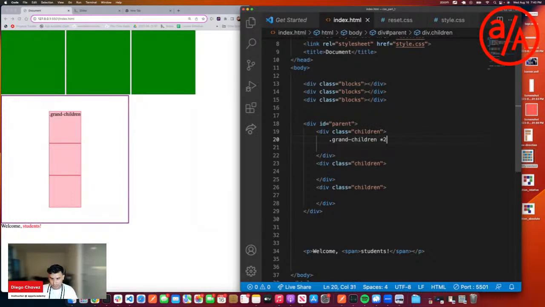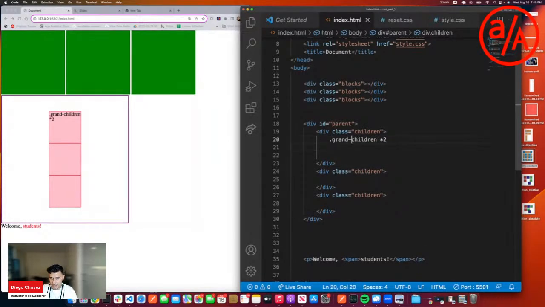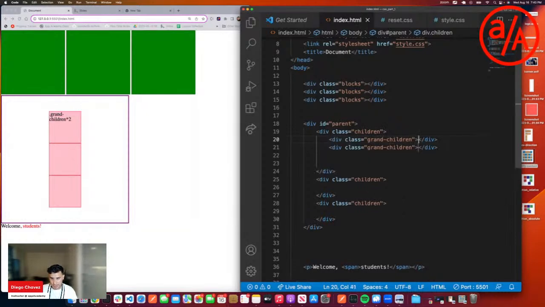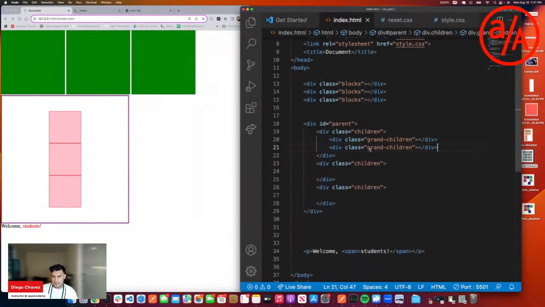I'll do grandchildren2. No space. We're trying to do this trick. It's important not to use spaces. So here I have this first div that has these extra 2 divs in it. I'm going to go ahead and give this one an ID just to make my life a little bit easier. And I'm going to say test. So I'm testing you guys.